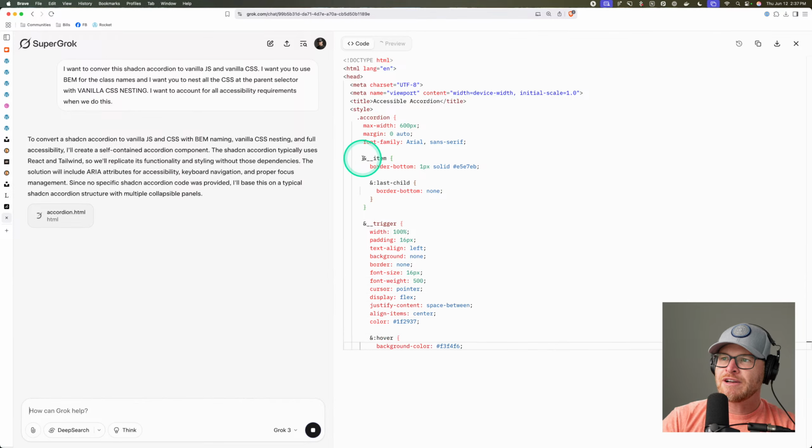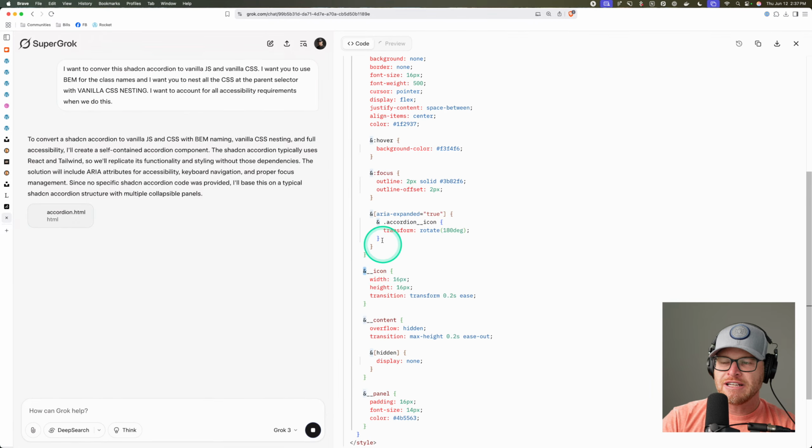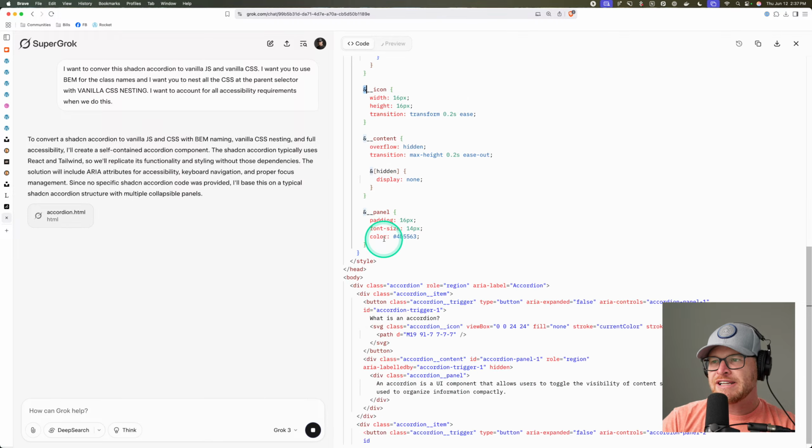Okay, you see this? That's Sass nesting. So you have to be very careful that it doesn't do this. And I'll show you how to fix it. It's a very easy fix. You just yell at it.